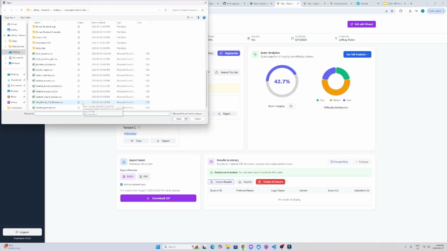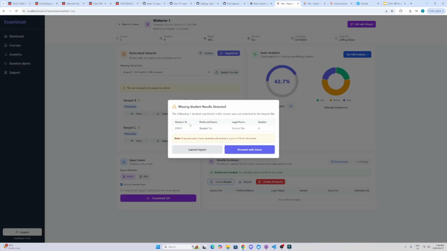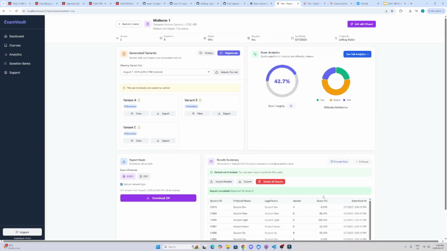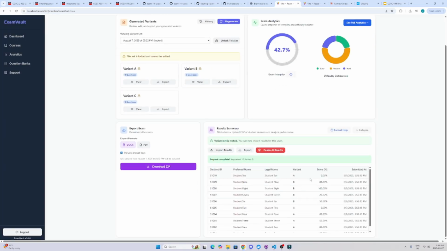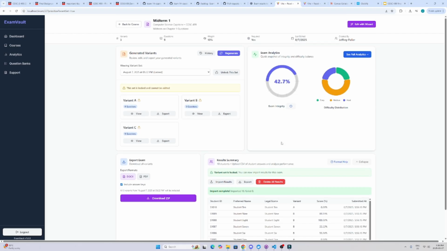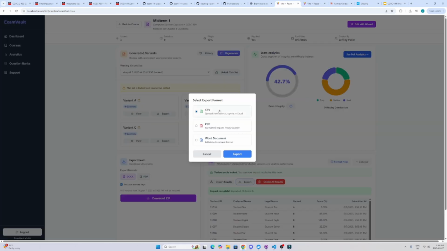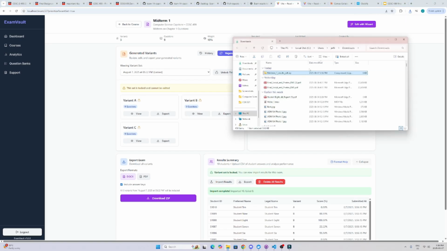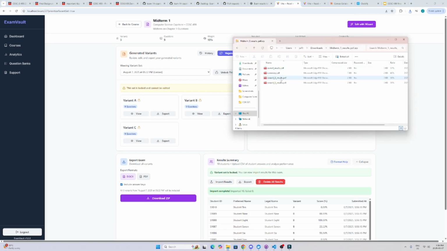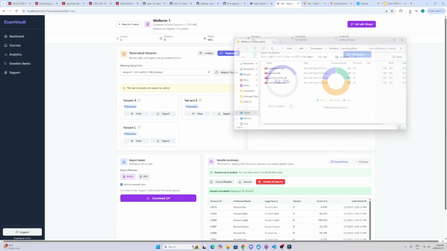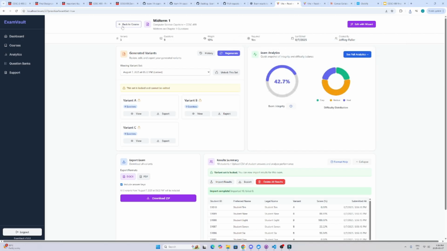So let's go and import some results. And this gives us a warning telling us one student from this course's roster was not reported as having any results. You can proceed with it, but they will get 0. There we go. And we can see the student that was reported missing is given 0 because they didn't answer anything. And we can also export from here in any form we want, CSV, PDF, or docx. When you export, you're given a zip file, which gives you an overall results file, as well as each individual variant's results.